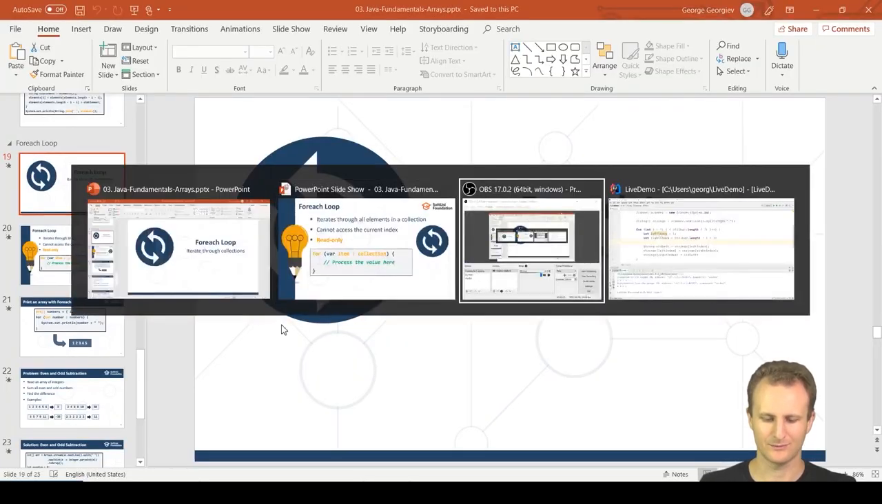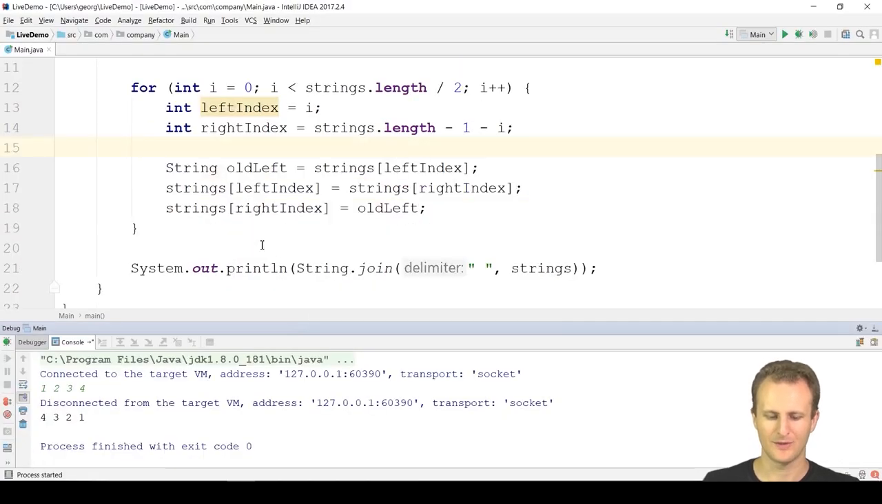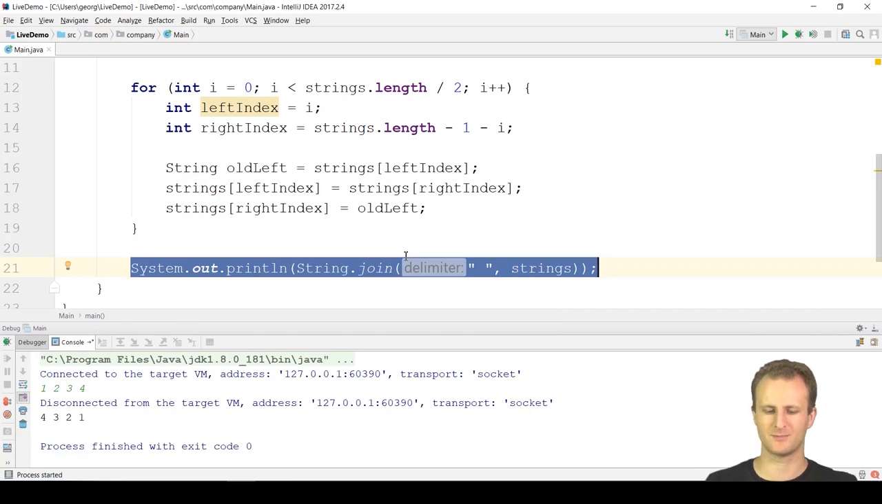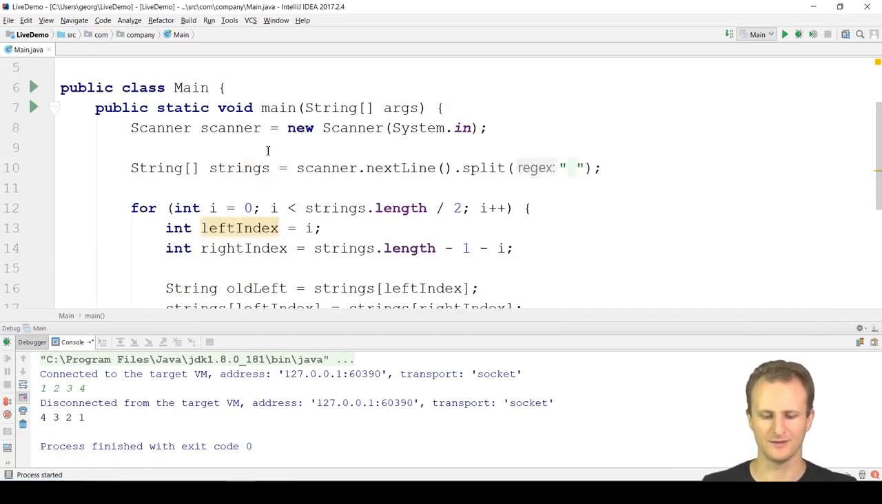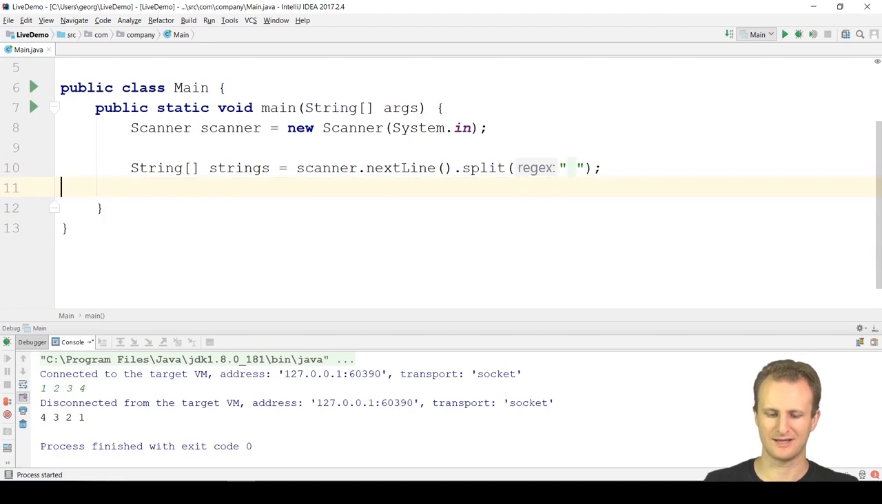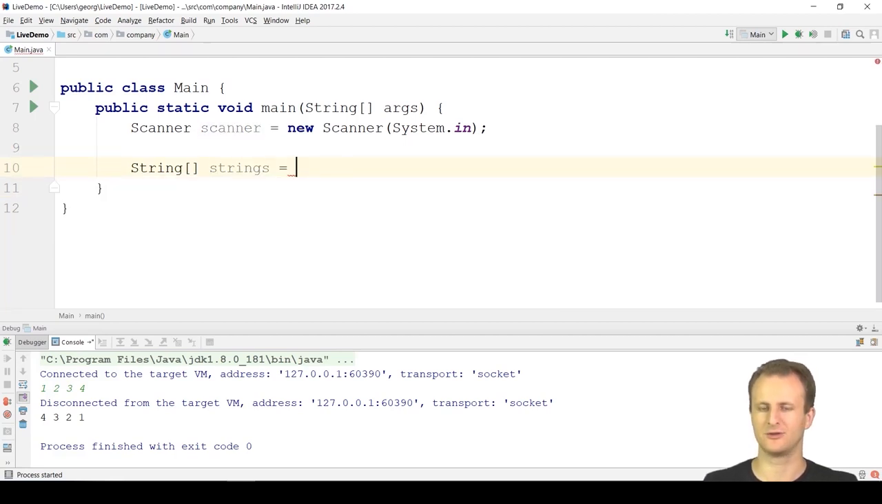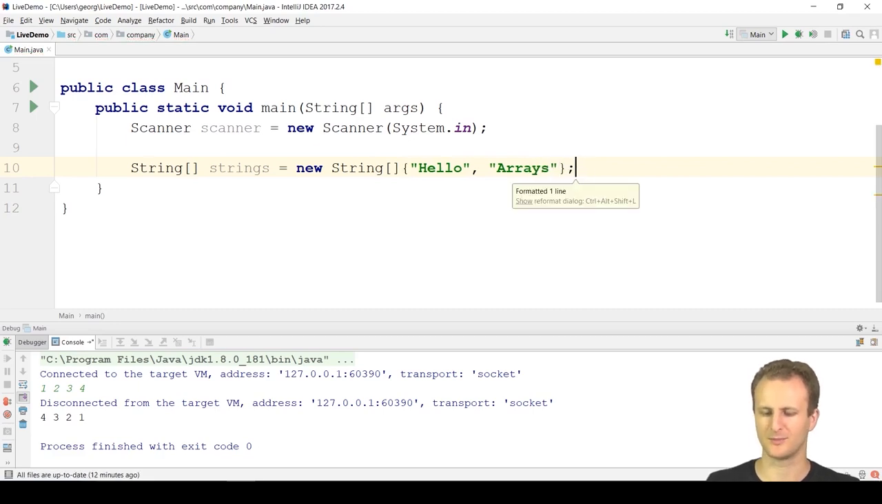So let's do that in our code. So here we had a printing of strings on the console with a space. Actually, let's get rid of that one. And let's just initialize a normal array of strings and test with that. So here's our array of strings. We'll initialize it with a new string array containing the words hello and arrays, because we're talking about arrays today. Okay, so we have our strings array.